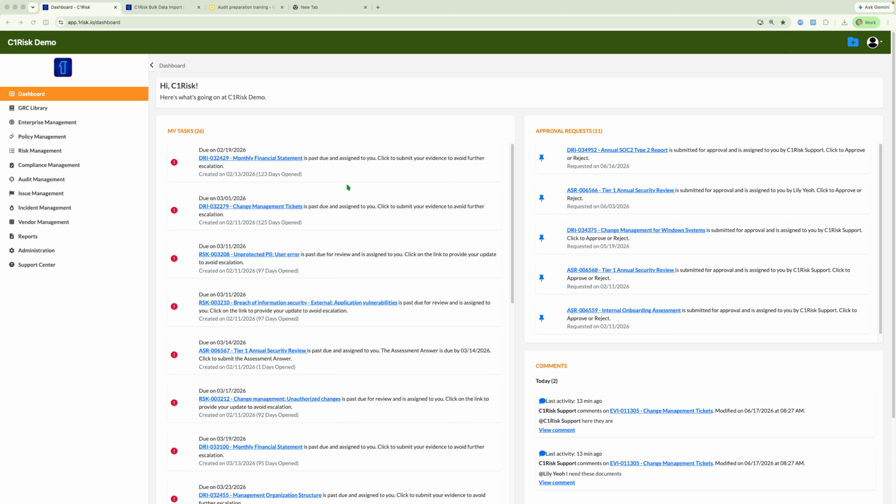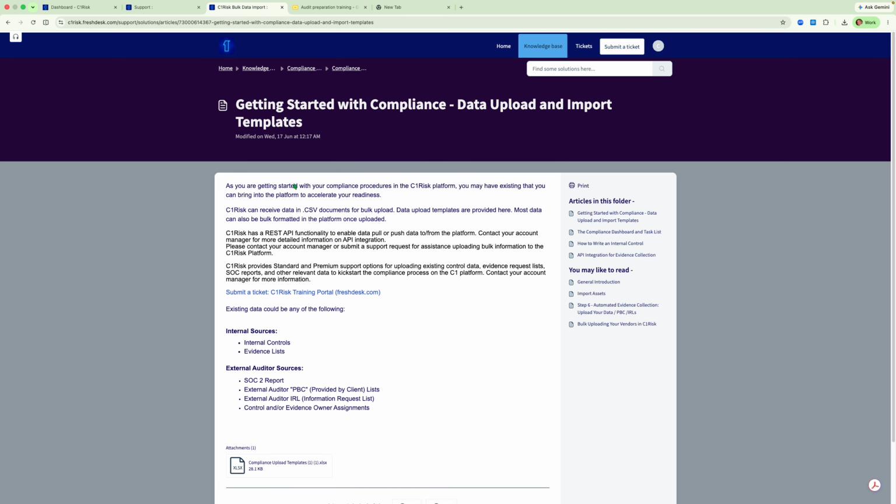Okay, so here we are back in our platform. And again, if you have internal controls that you want to import, we can come to our support center here and look up this data upload, and this compliance upload template will provide you with a template to upload your internal controls as well. So you can download that. Again, you can submit a ticket through the training portal here and ask for help, or email your account manager, or email support@c1risk.com and we'll help you out and make sure you get those in.